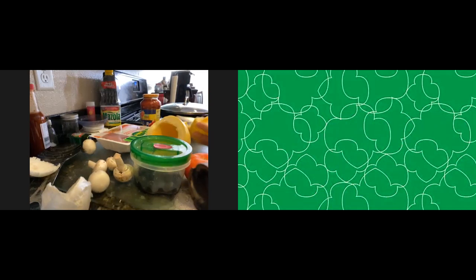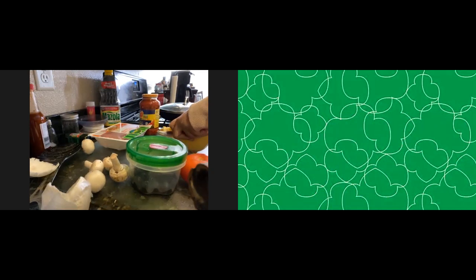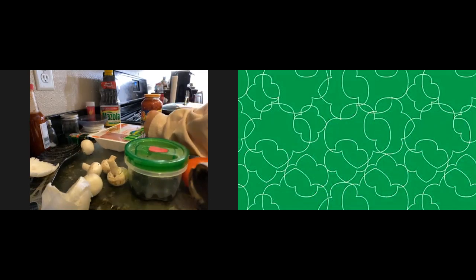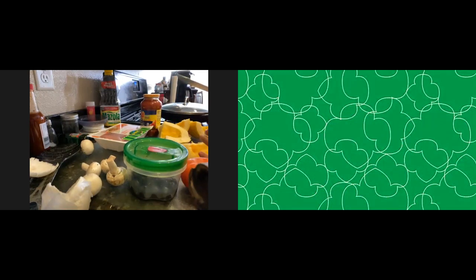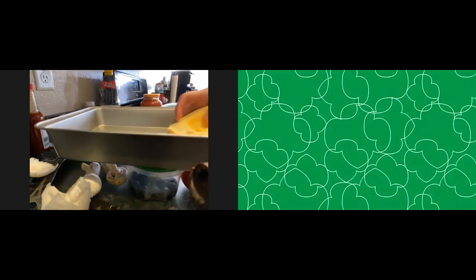You want to be careful when you're cutting. Make sure your fingers are out of the way. They may be a bit hard to cut, so you need to be careful. I'm going to put it into my oven pan. Oh, look, 2 seeds. 4 seeds.